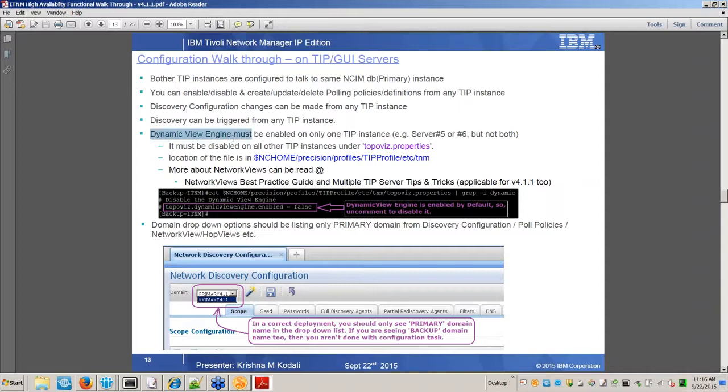And the only caveat is that the network views can be done only from one TIP instance, because there is a dynamic network view engine which we want to turn off on all the TIP servers except one instance. By default, this is enabled. What it means is you will have auto provisioning templates. When this dynamic view engine is turned on, we create these out-of-the-box views. You don't want to have a duplicate set of views because of multiple TIP instances. You want to turn them off on other instances.